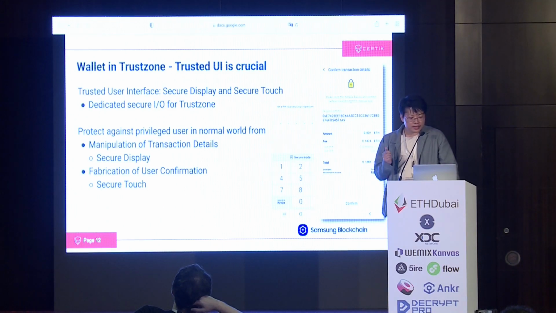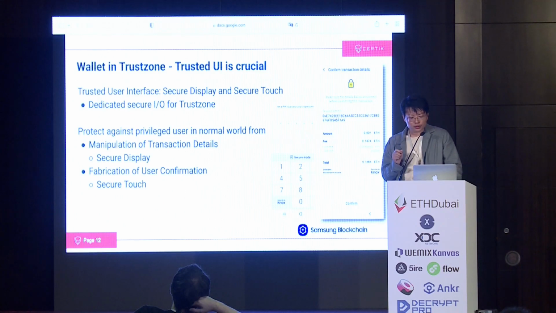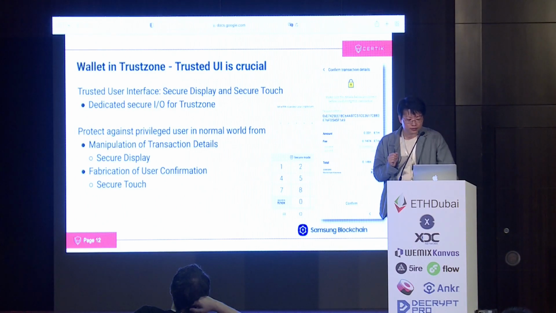When signing a transaction, the user needs to confirm the transaction details and authorize it with a PIN. However, if the attacker controls the display, they can manipulate the victim into signing off a much larger amount of tokens by showing only a small amount on the screen.